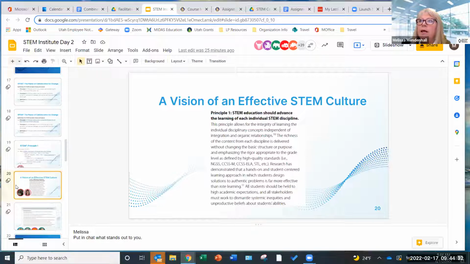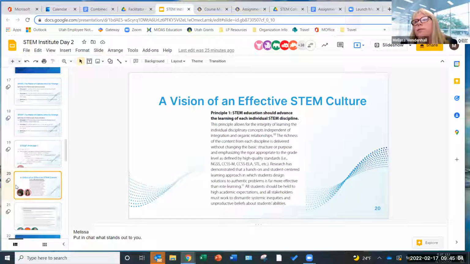Okay, my friends, hopefully you have an idea about what this principle is about from your reading, and about why we might need to consider it for our STEM culture. You'll be taking these notes with you when you meet with your team at 1 o'clock, but I'm wondering if you would put in the chat, in small words or small phrases, what stood out to you about this first principle?